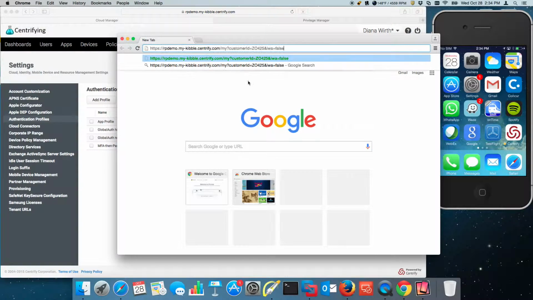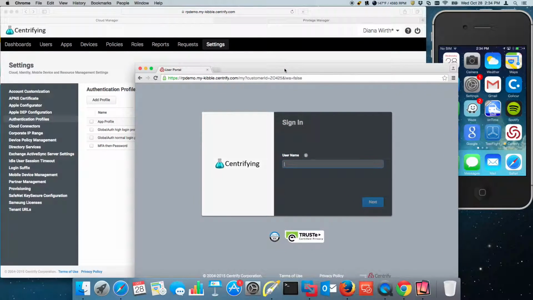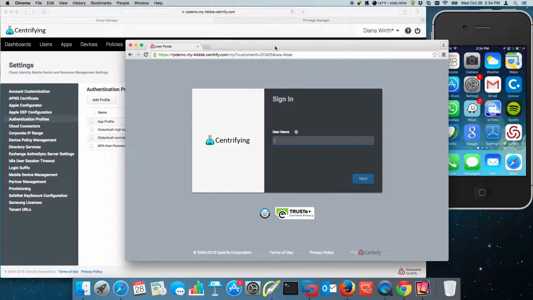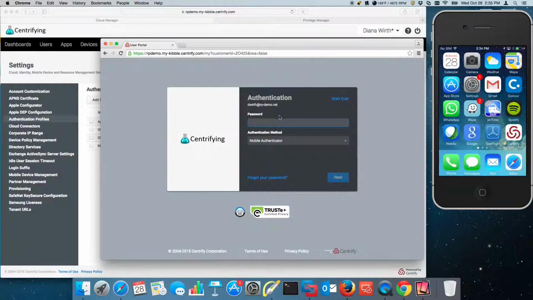I'm going to use this with a single user, Diana. This is a different browser here with Chrome. So my sequence from outside is going to be like this. I'm going to put in my username, right? And notice that there's two things that are being asked of me at the same time. One is my password, and the other one is the mobile authenticator, right? So, I'm going to go ahead and put in my password.